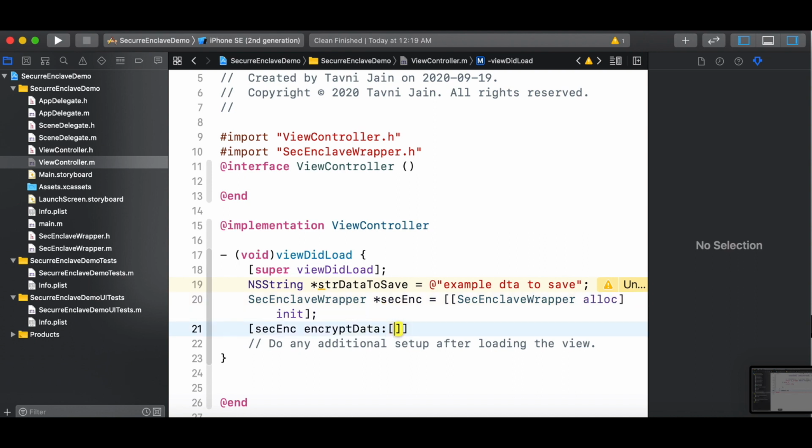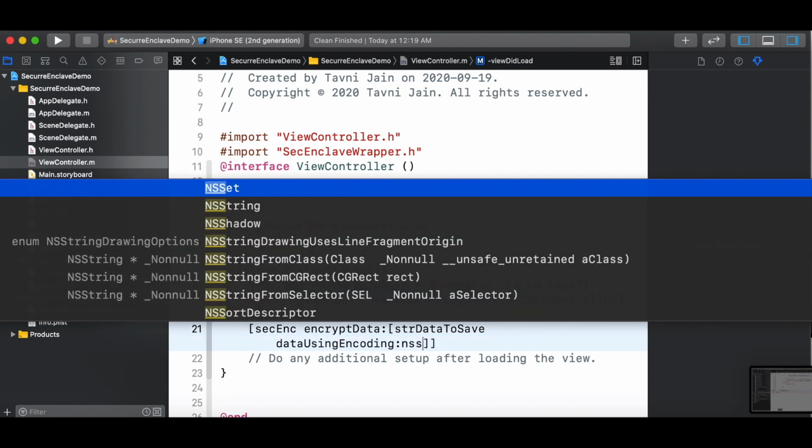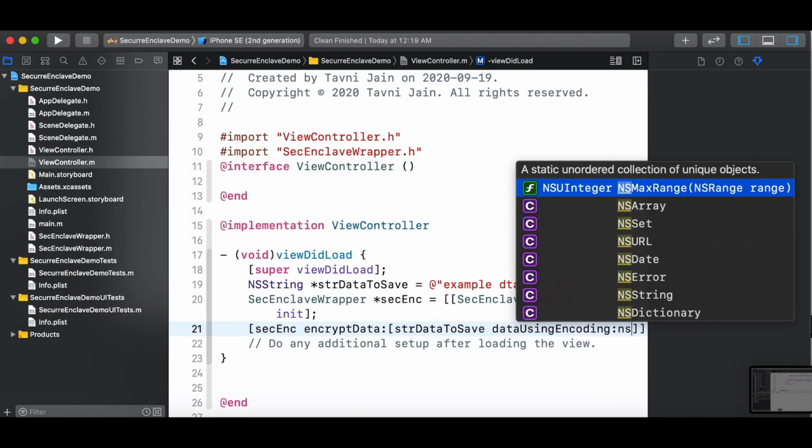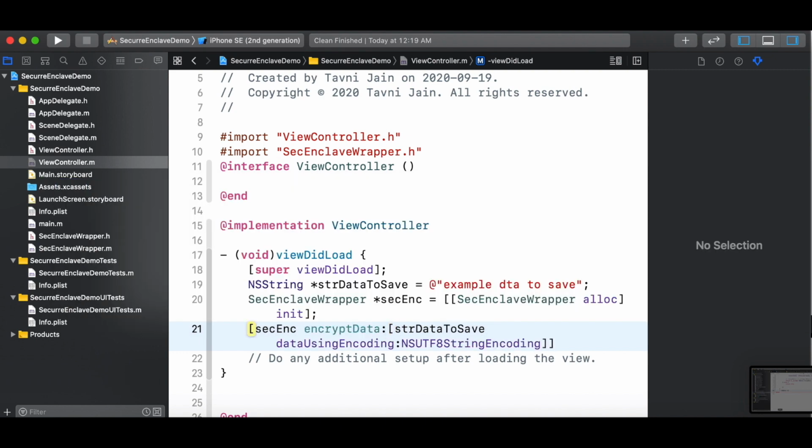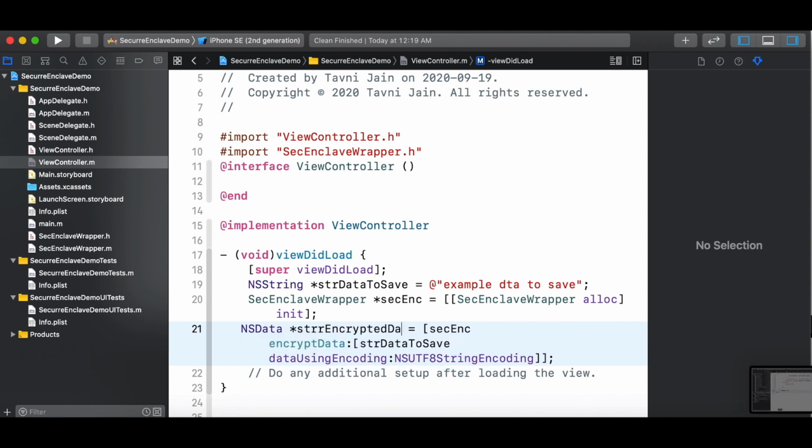We are having a string as strDataToSave, which we'll convert into data using string encoding, NSUTF8StringEncoding. This is encrypted data. We are saving it in NSData, any variable like strEncryptedData.